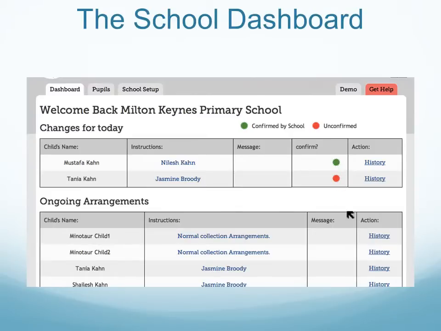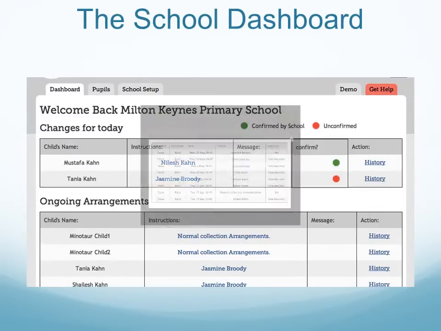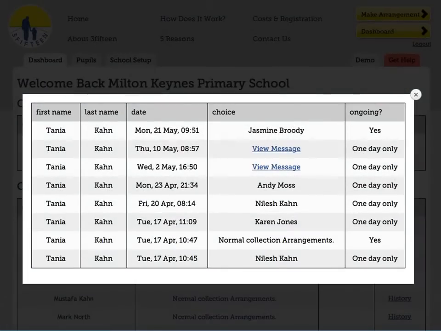Let's also take a look at the history tab here. Let's just click on Tanya's history tab. Well, here we have the history of Tanya Khan's collection arrangements. We can see all the names of people that have come and collected them, the dates in which they've done it, and there's some messages in there, so there's lots of history. Let's close that down. I wouldn't worry too much about that right now.